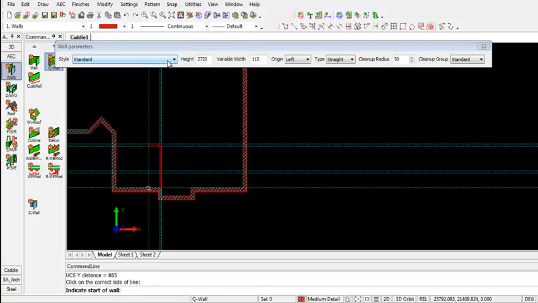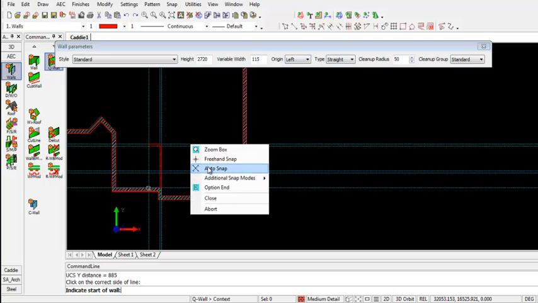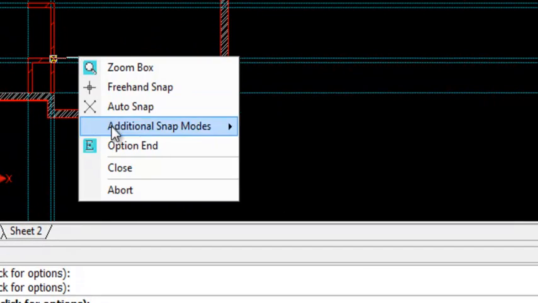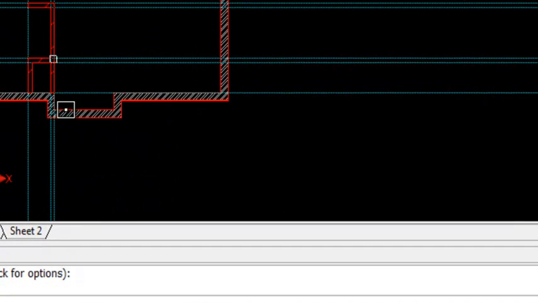So here I can select the type of my wall, the style, the height, the width, and here I can change while I'm drawing. I right click, select auto snap, indicate the start point, the next point, and I indicate the end point. Right click, option N, and my wall is drawn.